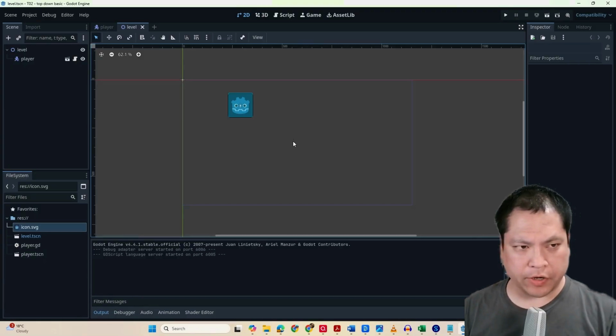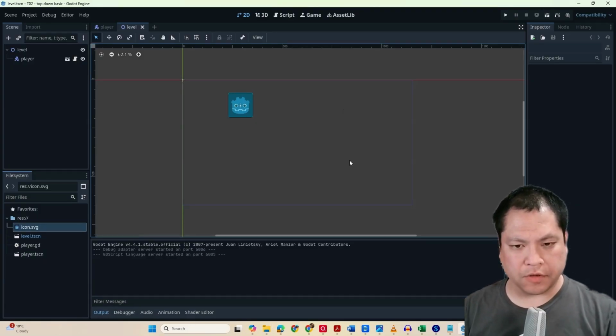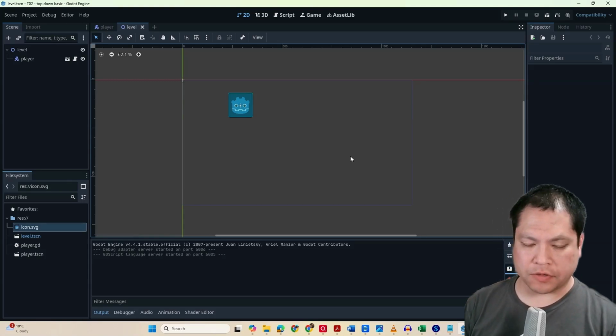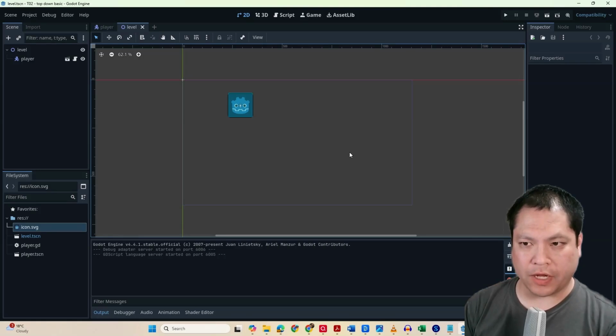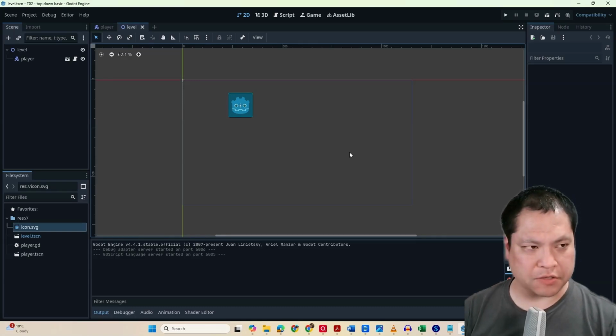So I have my player here, and player just moves around the level. Now I need to have some way to trigger the text box to appear, and so that can take different forms. For me, I'll just make another object for the player to collide with. It could be like a signpost or whatever. You could make an area 2D. In fact, I'll make an area 2D.